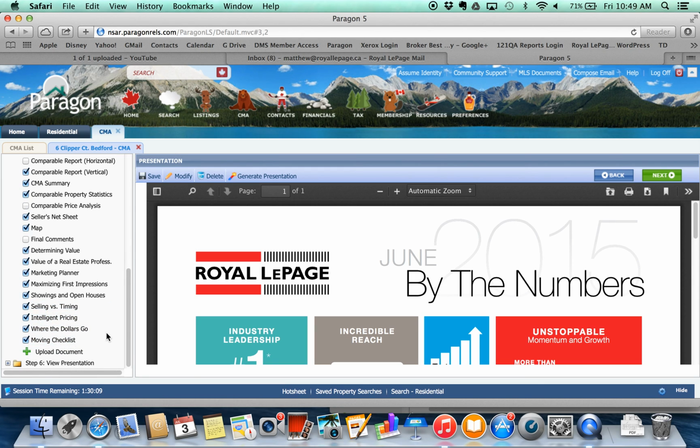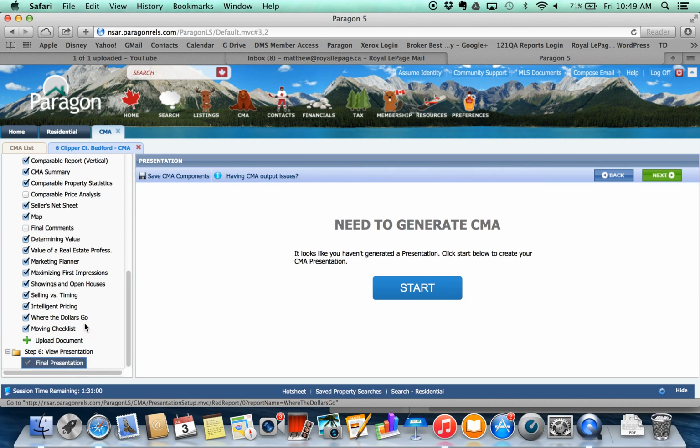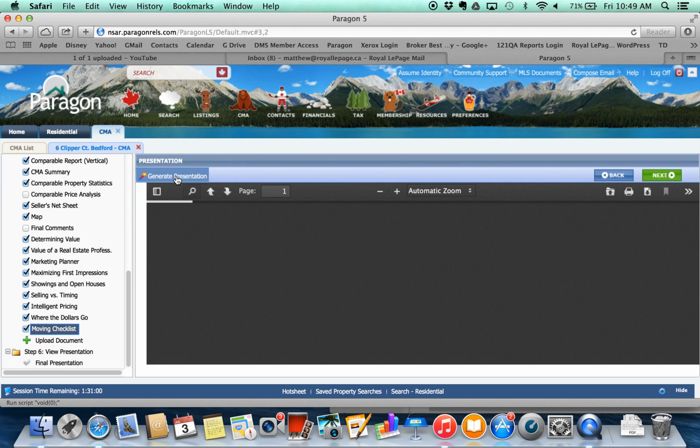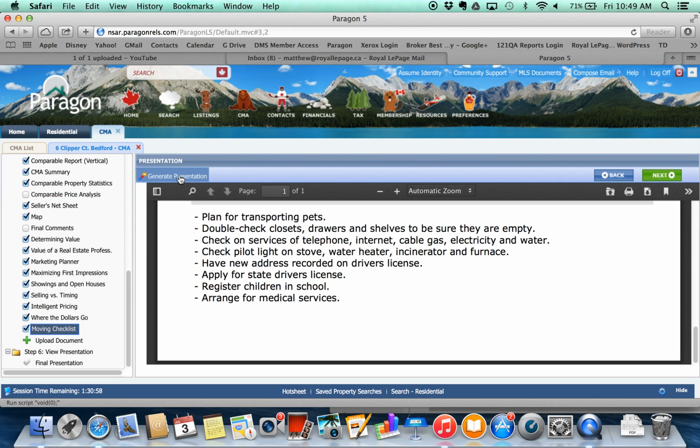the moving checklist. Okay. So once I've selected those, again, it's always a good idea just to save as you're going along. So I've just saved that one there. There are a couple ways you can go ahead and generate the presentation. You can expand this, and it looks like you haven't generated your presentation. You can start there. If you're back on the moving checklist, or any of these actually, you can always just click generate presentation, and it's going to take you to that same page.